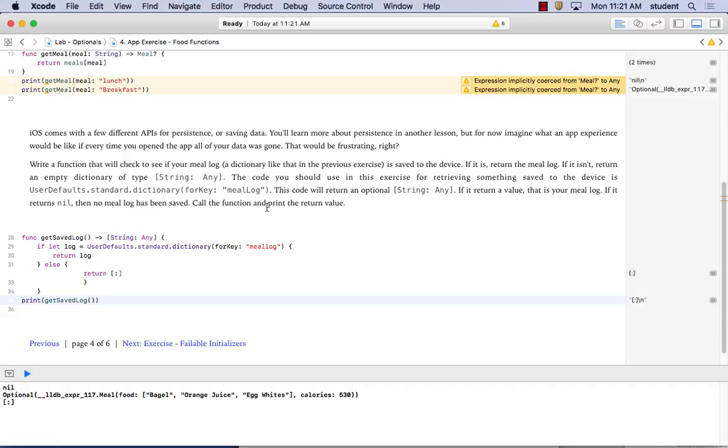Print getSavedLog. Again, we get this. Do you think that's right?